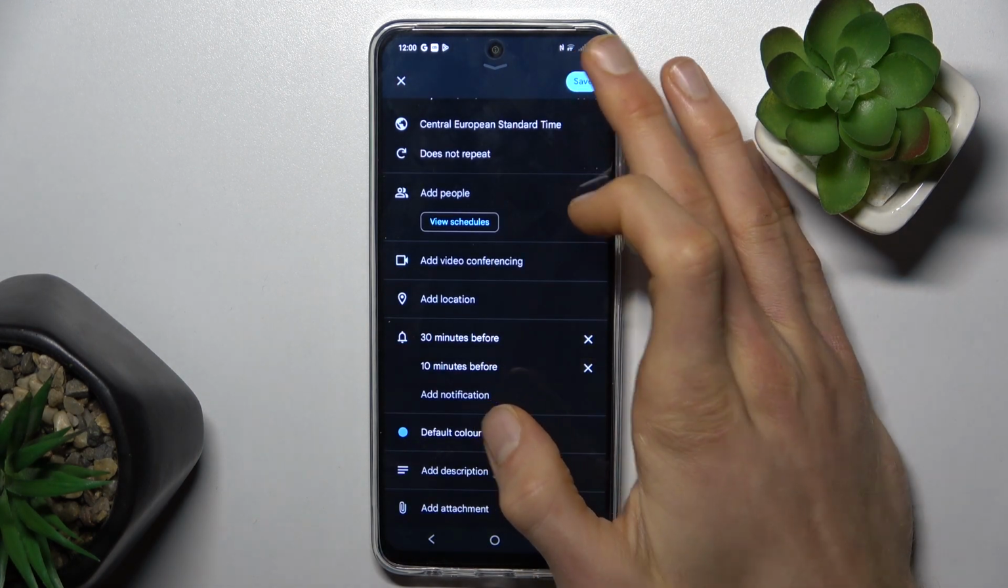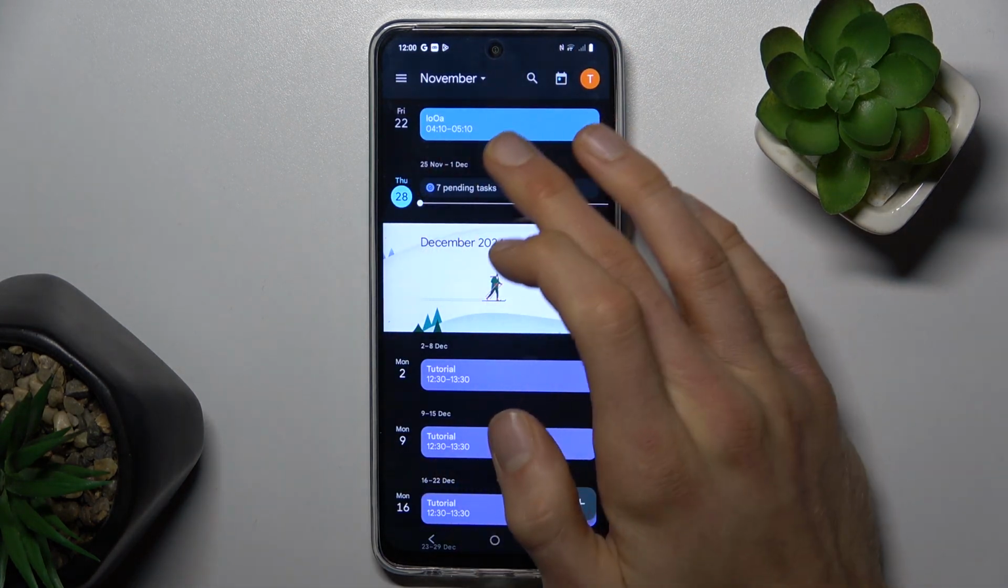After you set all you need, press save. You mustn't add everything, and we have it in our calendar right now.